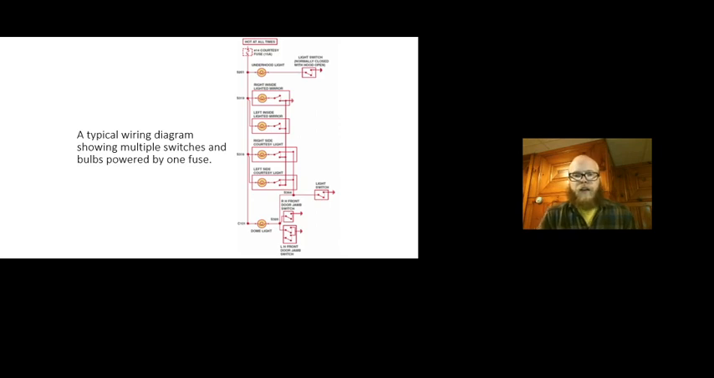Typical wiring diagram. I just think this is nice because it illustrates how one fuse can be the circuit protection for many, many different circuits. And because all these circuits are in parallel, that means this fuse needs to be amperage rated high enough so that if all these circuits were working at the same time, it could handle the amount of current that's flowing through it, because it would be this current plus this current plus this current plus. Get the idea?